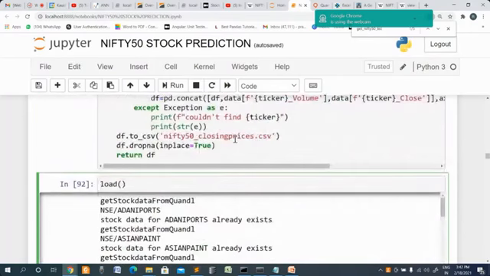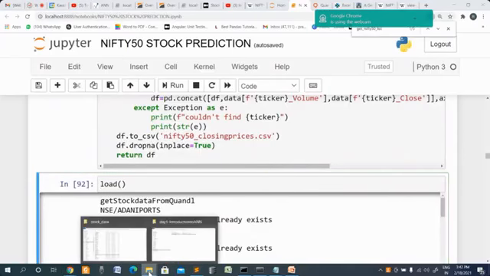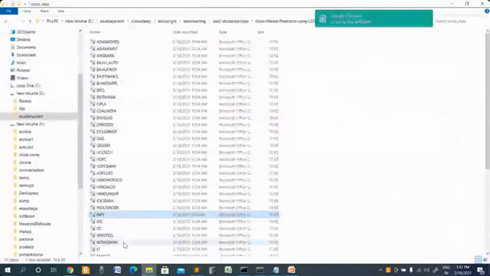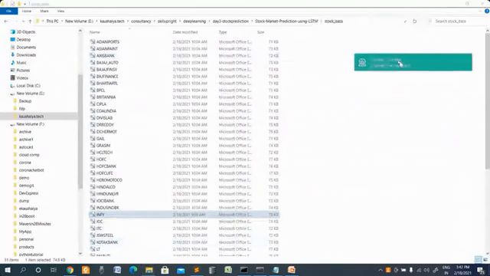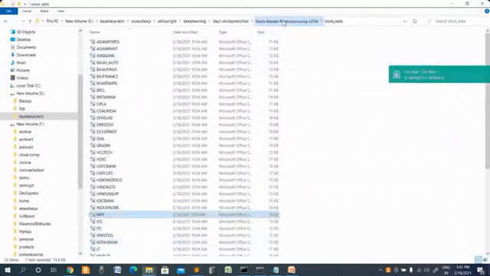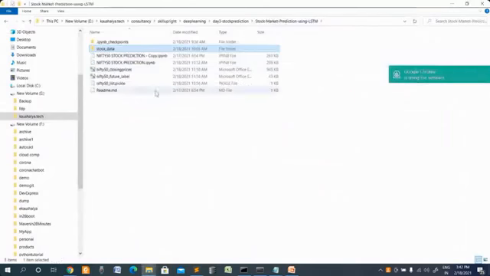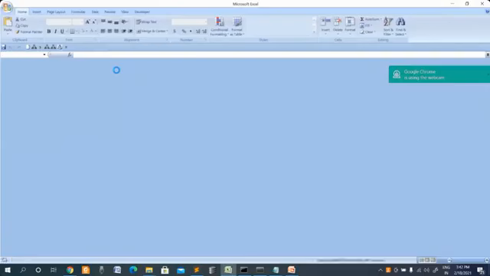50 closing prices. So what is this Nifty 50 closing prices? We have got the individual data. From the individual data, we are creating a consolidated data of Nifty 50 closing prices. This is the second Excel we are going to do here.